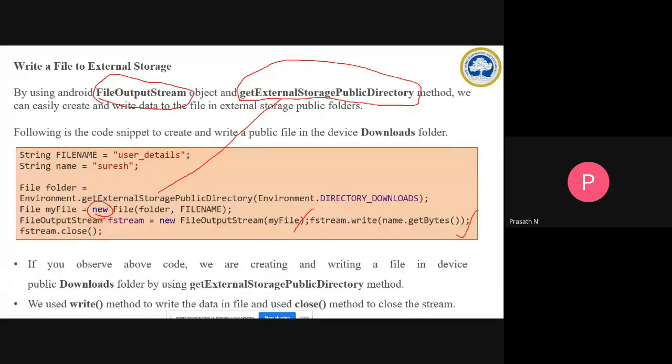So in this line, what happens? Using the fStream object, we open the new file, that is myFile. myFile is nothing but whatever file name we give; that file is accessed with the help of this myFile object, and I'm calling it here. After that, I'm going to get bytes. getBytes is nothing but writing something into the file.